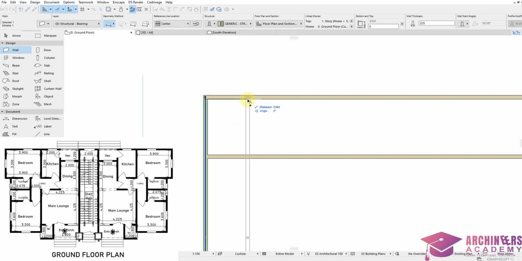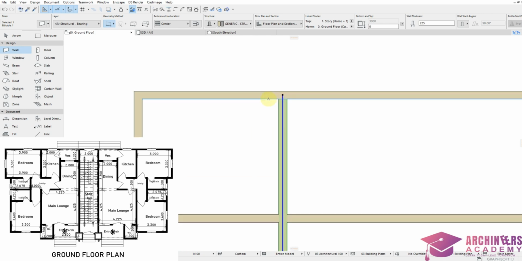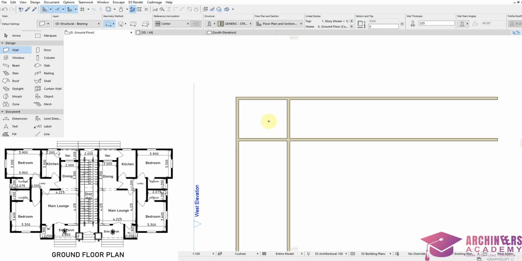Ensure it's always straight, which is the angles are 0 or 90, depending on the direction you are drawing it. Here it's at 90, here it should be at 0. So 3,900. Then what I'm going to do now is to add the thickness by Control D. Control D means just move or drag. That is it. So I've done this bedroom.